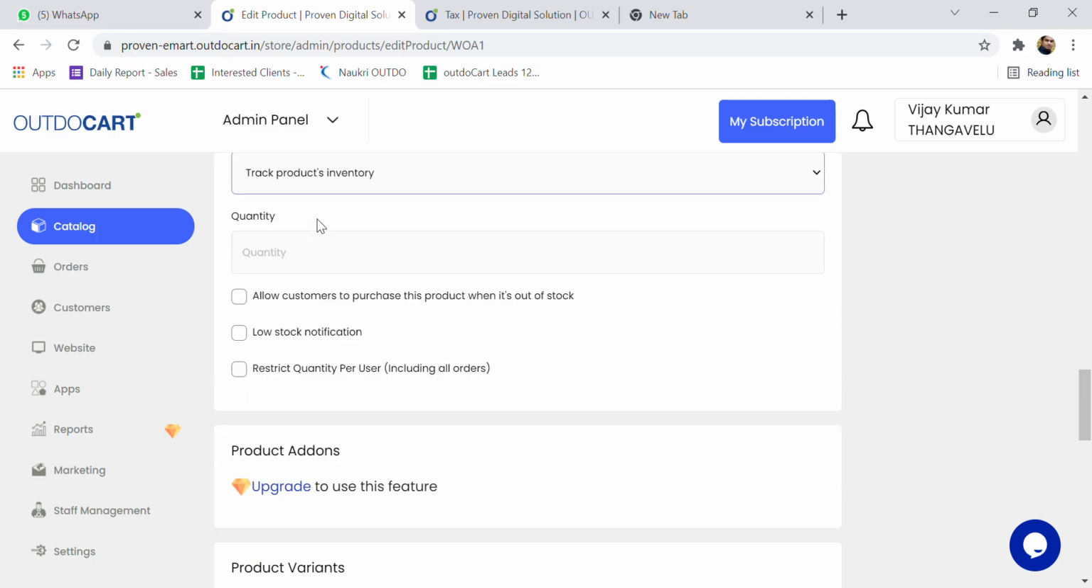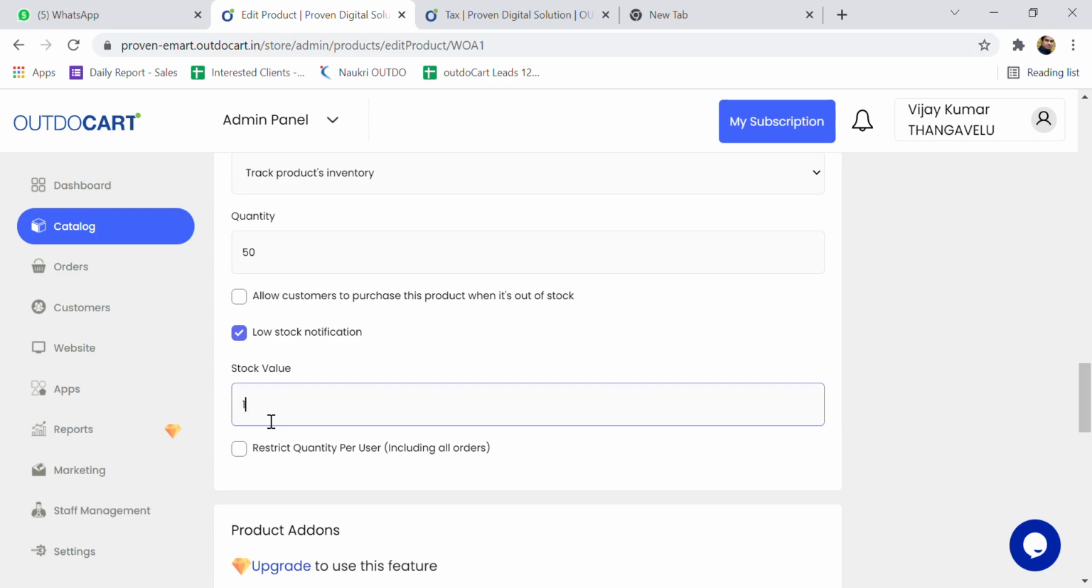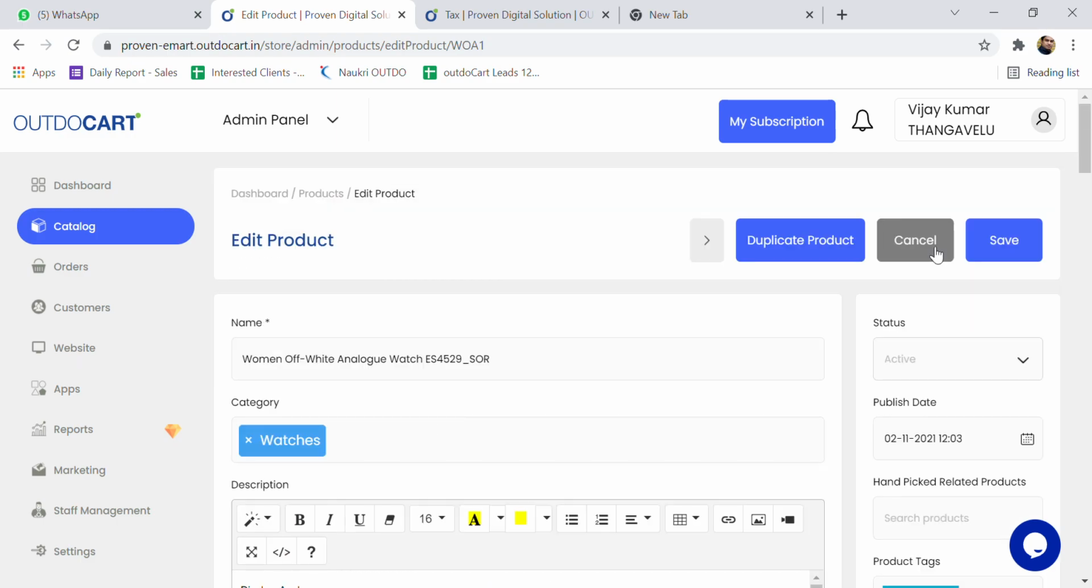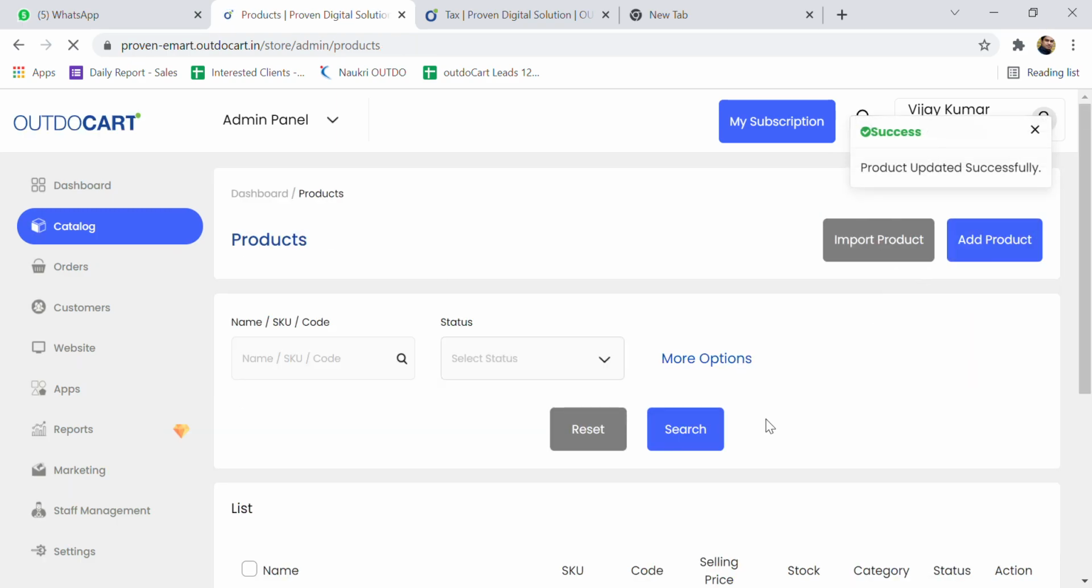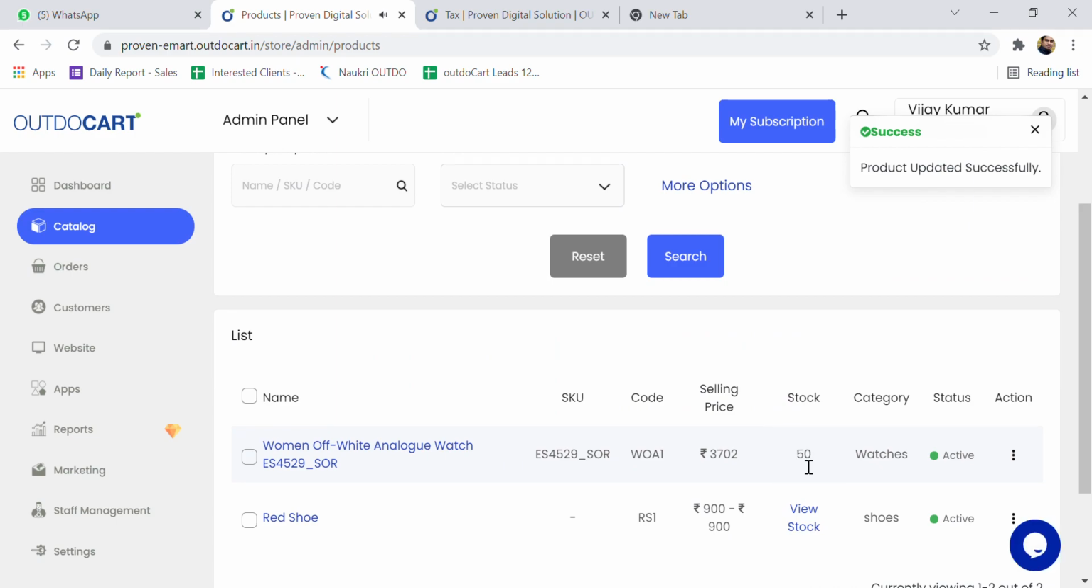When I say track inventory, it will ask for the product quantity. Let's say I have 50 products now, and I should get a low stock notification when I have to maintain a minimum of 10 as stock. So the portal will accept up to 40 orders fine. When the 41st order comes, the portal will still accept the order, and it will send me a notification saying you have less than 10 products. Accordingly, you can start managing and maintaining the minimum stock.